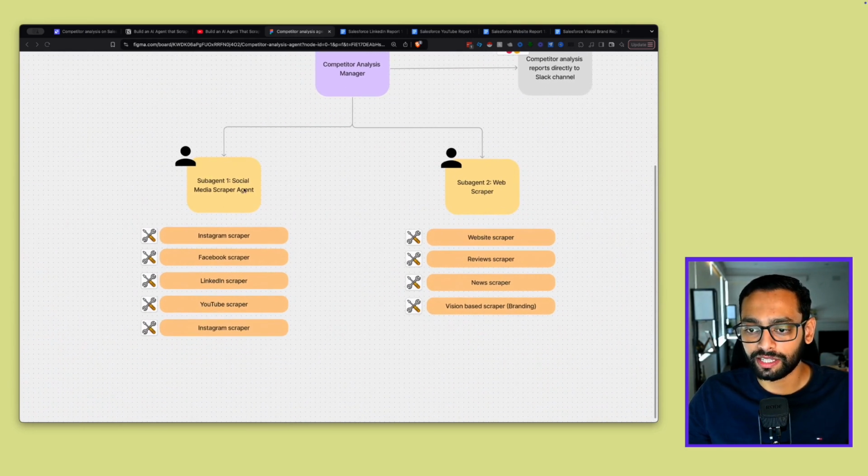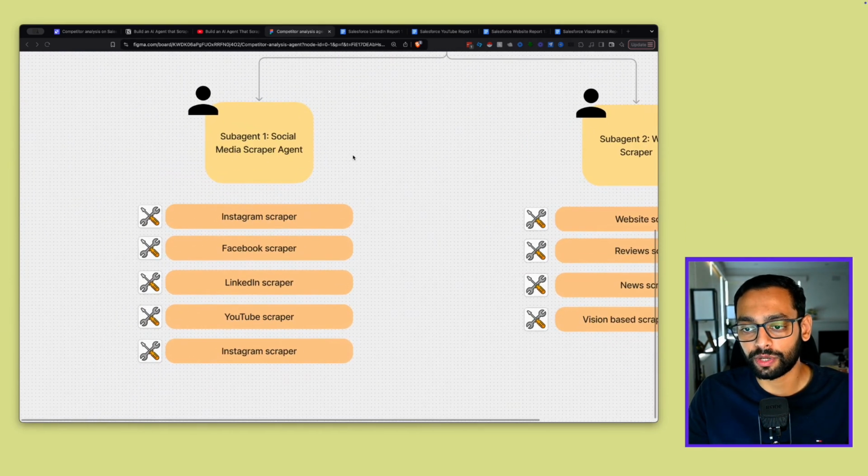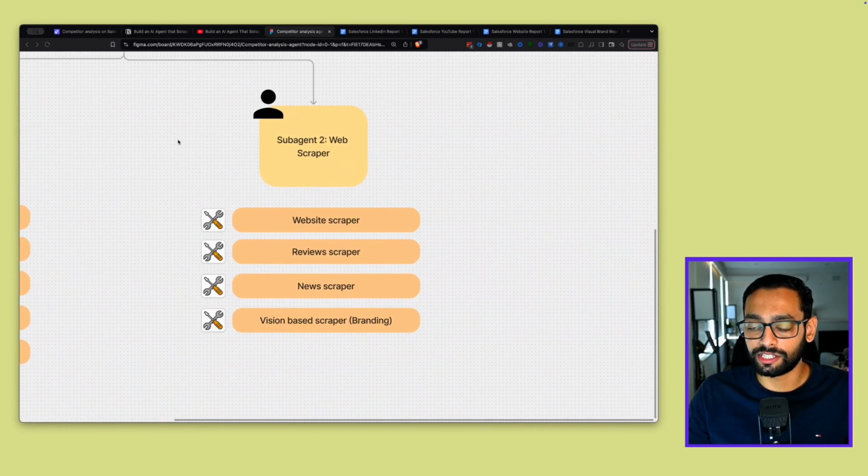The first one is the social media scraper agent. This is the agent that's going to be looking at all of the social media channels, so Instagram, Facebook, LinkedIn, YouTube. It's going to do the scraping on all of that, and then it's going to produce the reports for those channels. And then the second sub-agent that we have is the general web scraper. So this is the web scraper that's going to look at the competitor's website. It's going to look at reviews. It's going to look at the news.